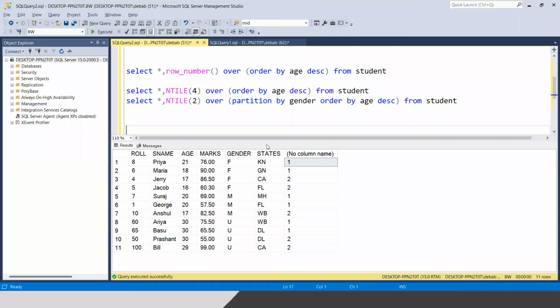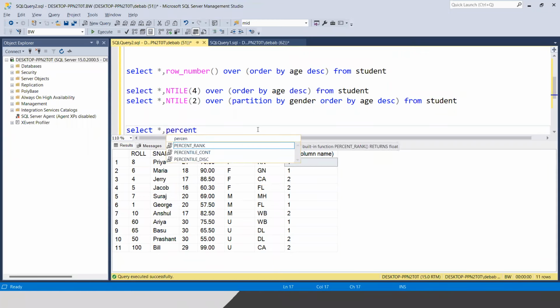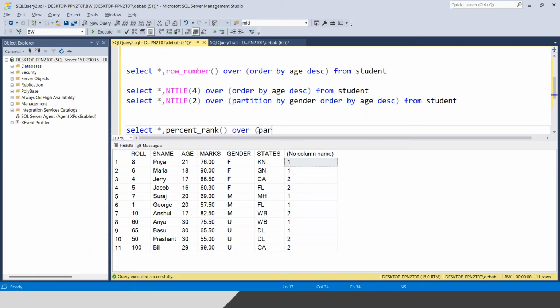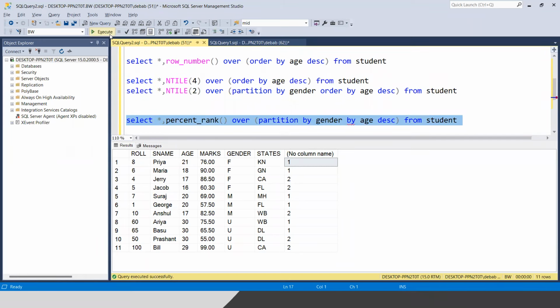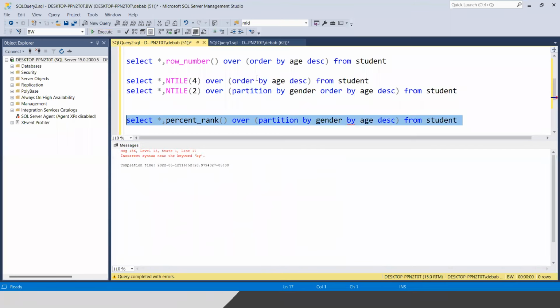I have two more functions here: percent rank and cumulative distribution. So what is percent rank? It is very easy, believe me. If I show you percent rank, select star from percent rank. Let me first write partition by gender. For each gender, I need a unique series, and order by age descending, let it be that way. So it will show the progress. In the female, I have four records. Okay, sorry, something I missed. I forgot to mention order by.